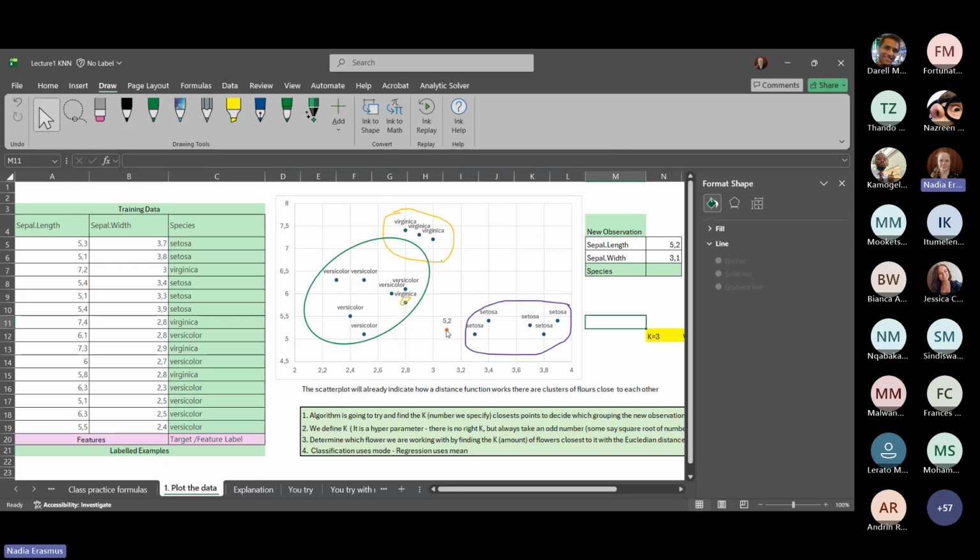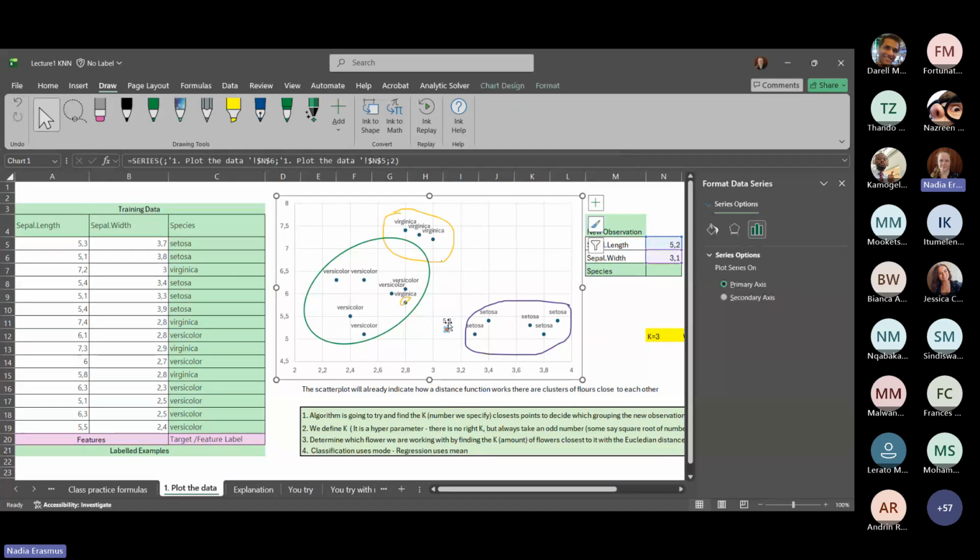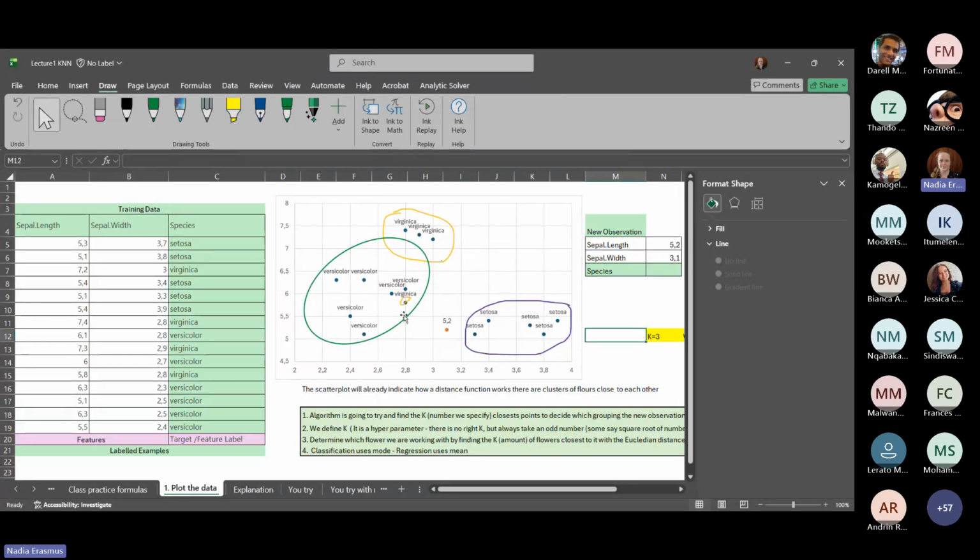So we want to see this point. Where does this flower belong? What are we going to predict it to be? So we are going to see the average, which one it's closest to. Okay, is it closest to the Virginica, the versicolor, or the Setosa? That's why we are grouping it together.